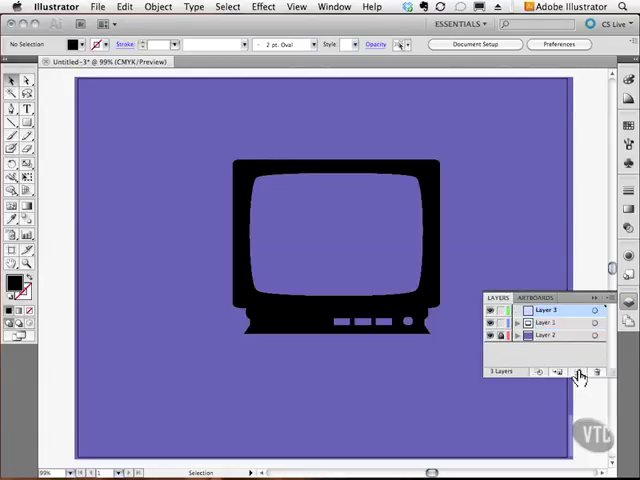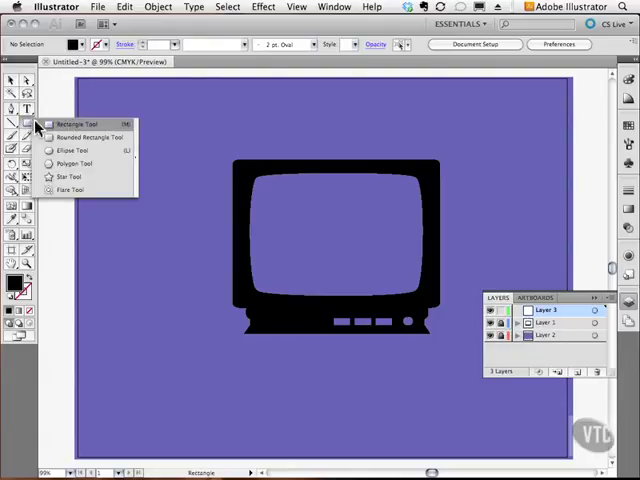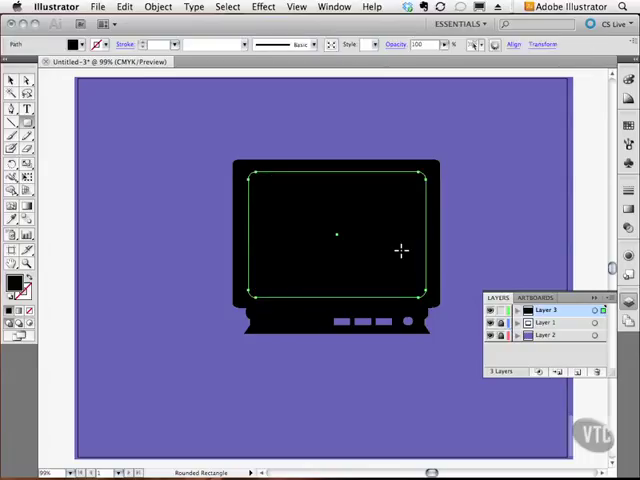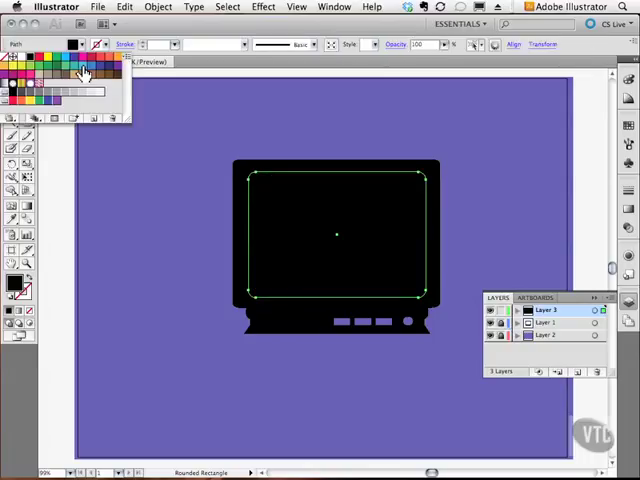I'm going to create a new layer on top of the TV. I'm going to lock the TV and create a rectangle right on this one. So I'm going to grab my rounded rectangle tool and go just outside the borders of this shape here, just a little bit. I'm also going to fill it in with that TV blue color that we always see.